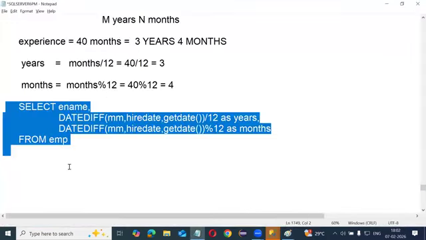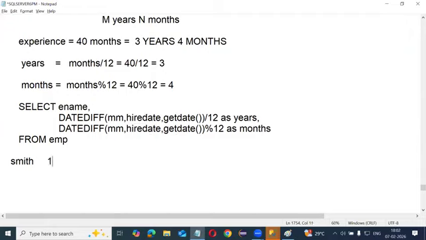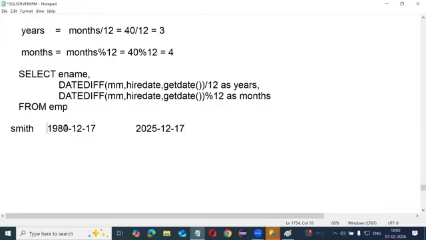See what the hire dates are. 1980 December 17, Smith. 1980 December 17 up to 2025 December 17. So tell me, how many years completed? 45 years completed. Yes. Next, 2026 January 17, then 1 month.